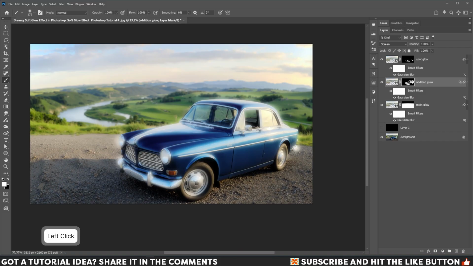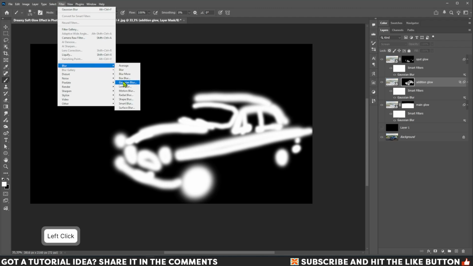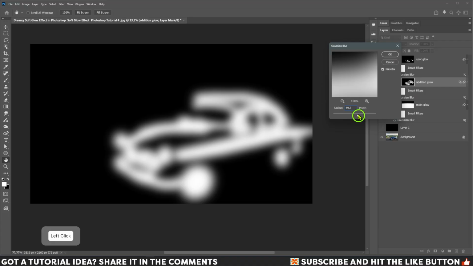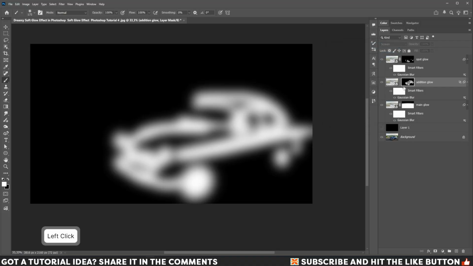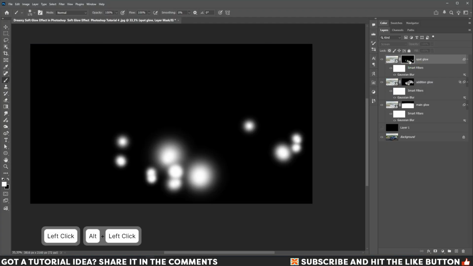I check the masking in the additional glow, and then I unlock the masking, and then I blur the brush so the brush is not messy. And then I check again the masking here. I think this is okay.